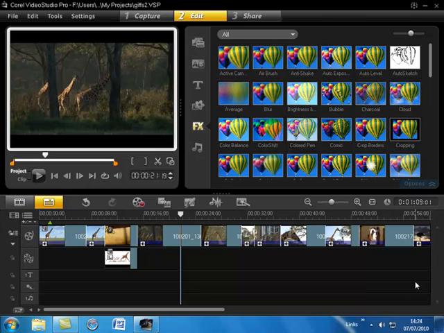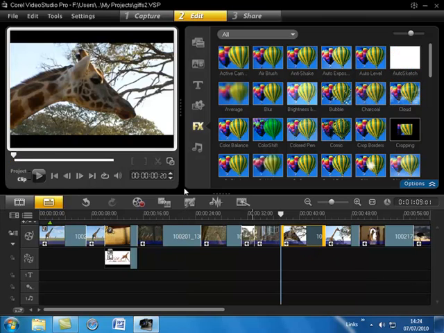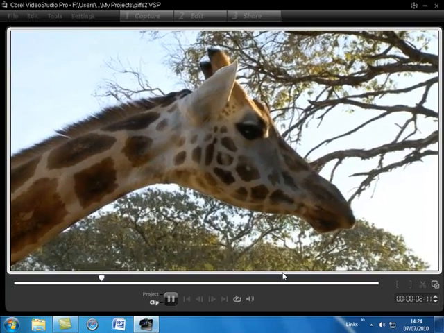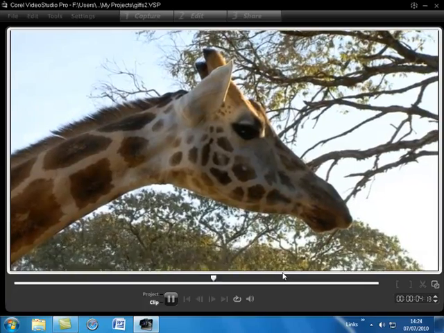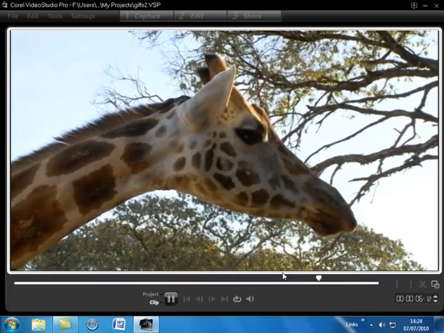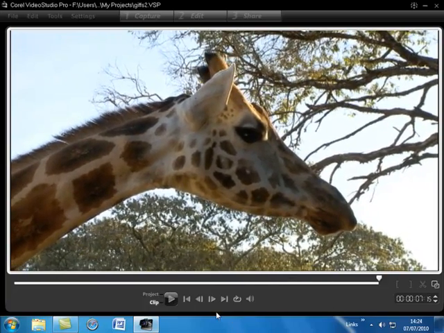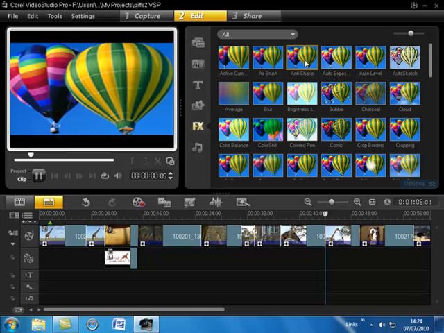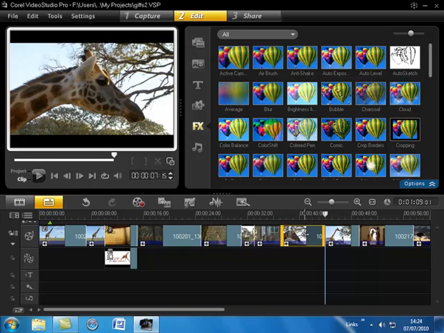Another filter I want to quickly show you is the anti-shake filter. Now if we look at this clip here, we can see that this is actually suffering a lot from camera shake, and this is a result of holding the camera without a tripod. We can easily eliminate this by using the anti-shake filter. So just click on that and drag and drop it onto our clip.